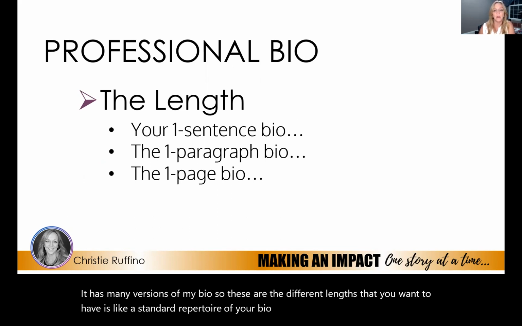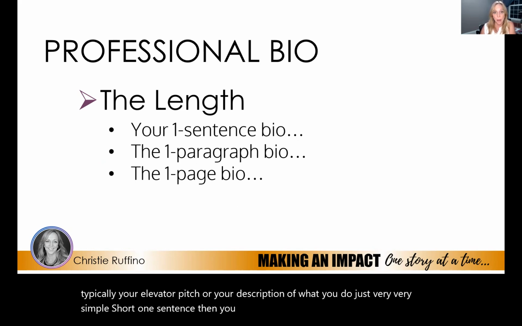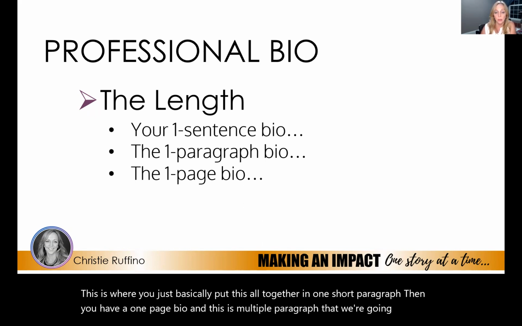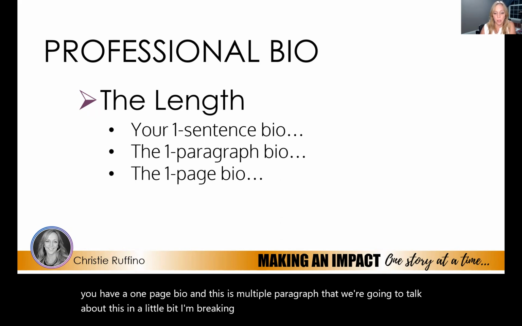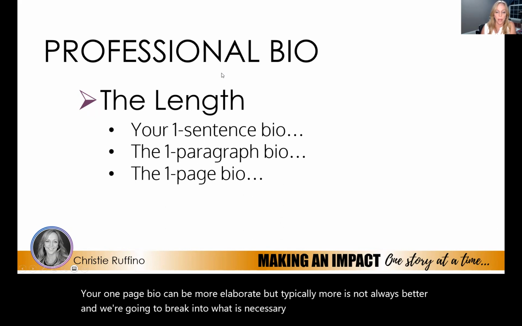You want a 1-sentence bio, which is typically your elevator pitch or your description of what you do. Just very, very simple, short, 1 sentence. Then you want a 1-paragraph bio. This is where you basically put it all together in one short paragraph. Then you have a 1-page bio, and this is multiple paragraphs. We're going to talk about this in a little bit, breaking down what that looks like. Your 1-page bio can be more elaborate, but typically more is not always better. And we're going to break into what is necessary for that 1-page bio.